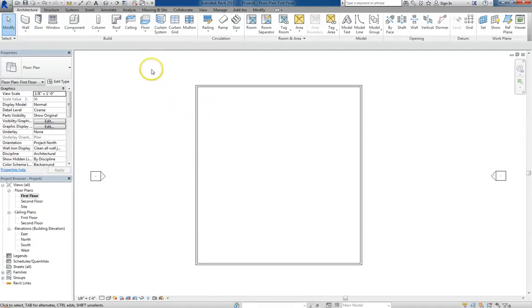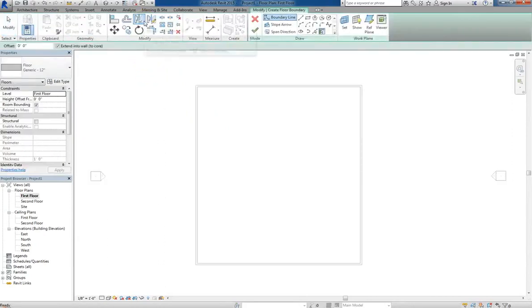So we'll go up and we'll click on floor. And you'll notice that it's gone into this sort of green mode. We still have the modify tab like normal, and you have all your different draw features, but now we have this check mark and X. Those represent a cancel and a finish mode.